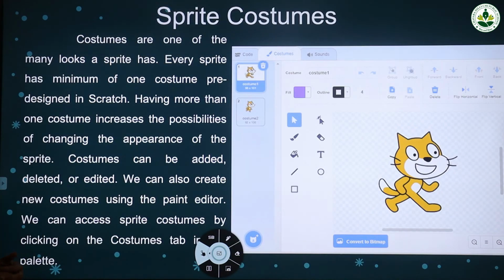Then sprite costumes. Sprite costumes means we can change the sprite. Costumes are one of the many looks a sprite has. So this sprite has many looks, and we can change the looks of the sprite. That is called the costume.